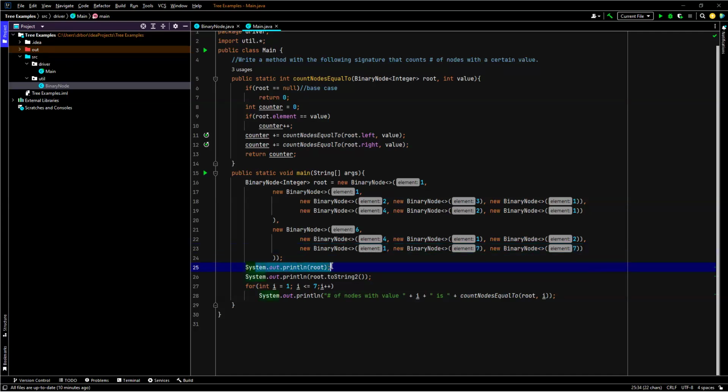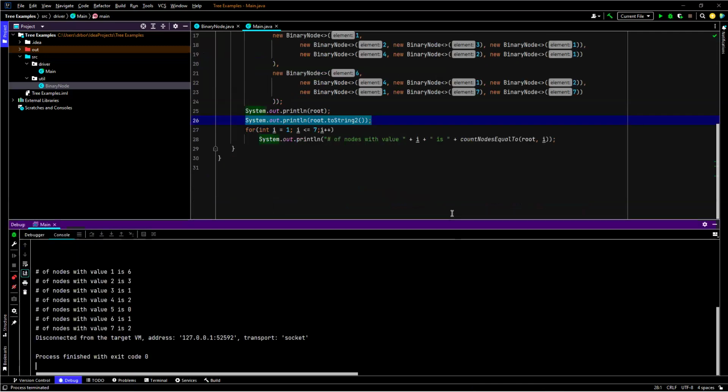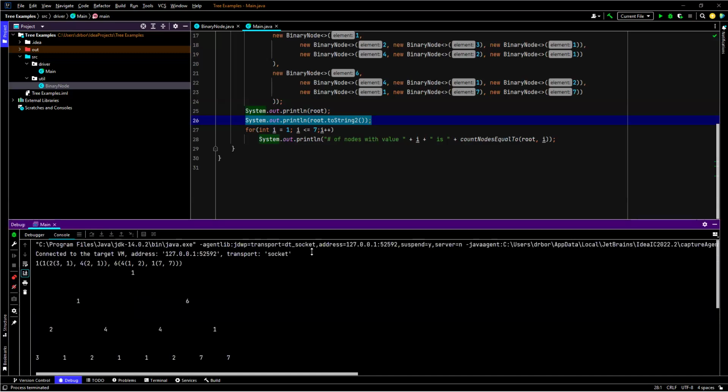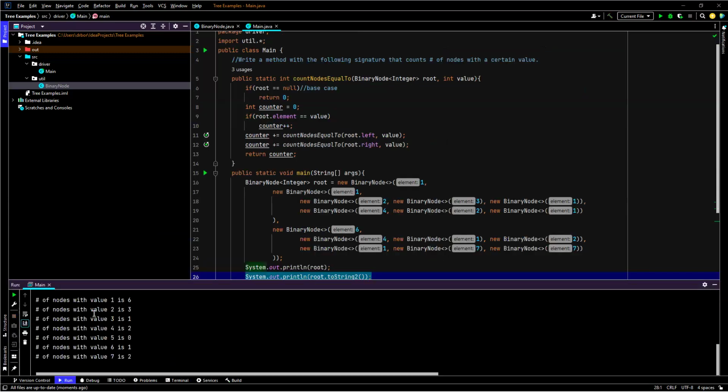Let's print out the tree in 2 ways. One is using the original toString method, which is a prior traversal, and second with a BFS traversal. Let's see. Sorry, I incidentally clicked on debug. Oh, let's do it again. All right. Here it is.